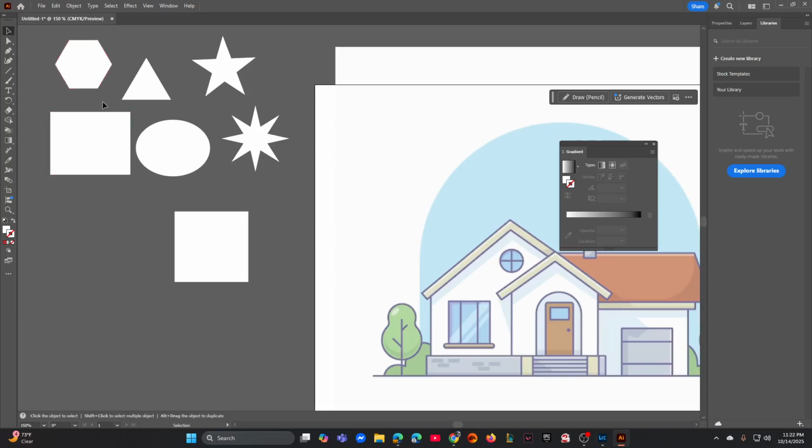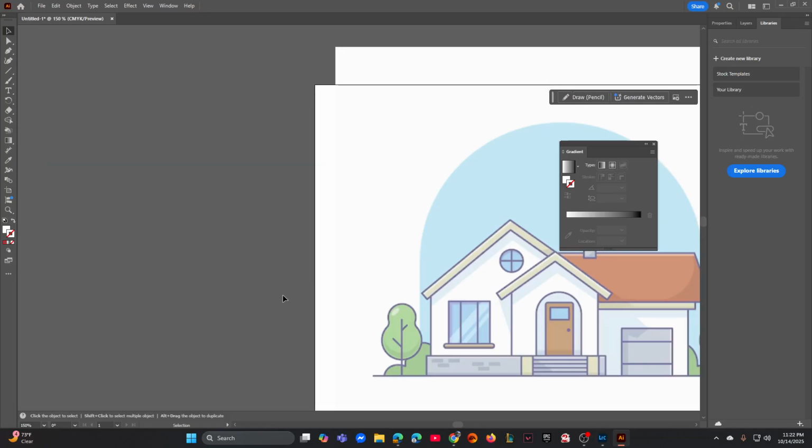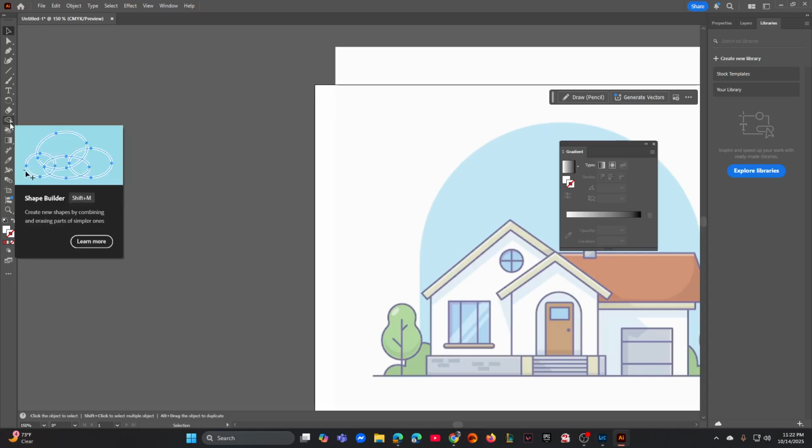And it gives me no outline, right? That'll allow me to kind of control how I want to design these shapes, right? So I'm gonna go ahead and delete those. The last thing we're gonna be doing is probably the most complicated one, and that is the shape builder tool.